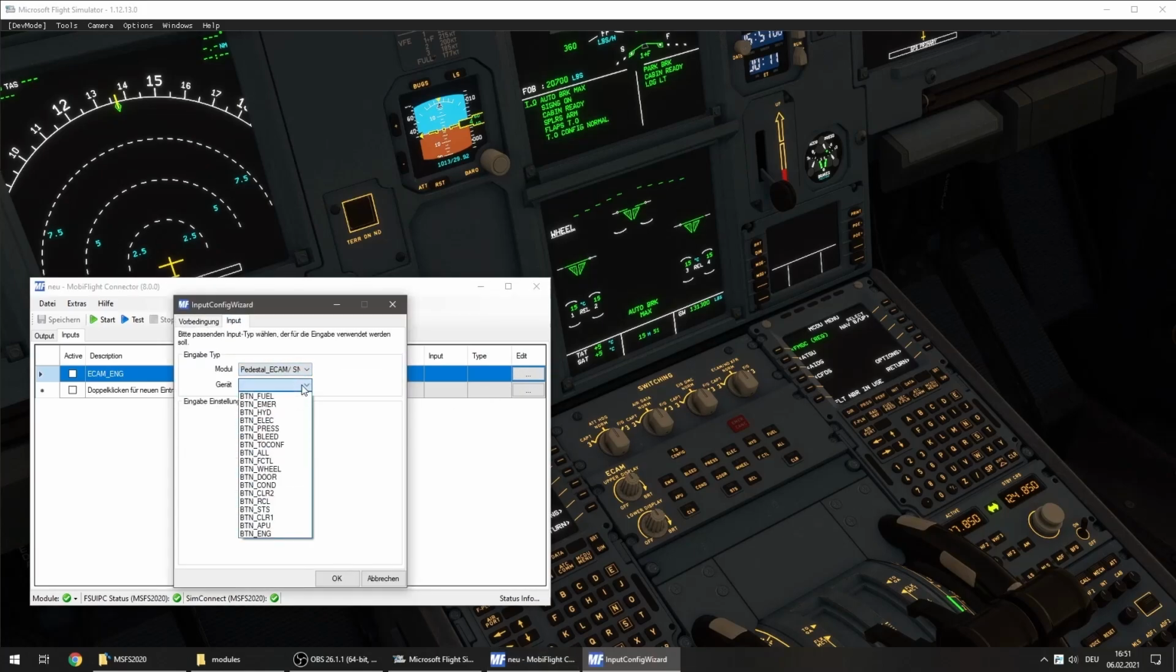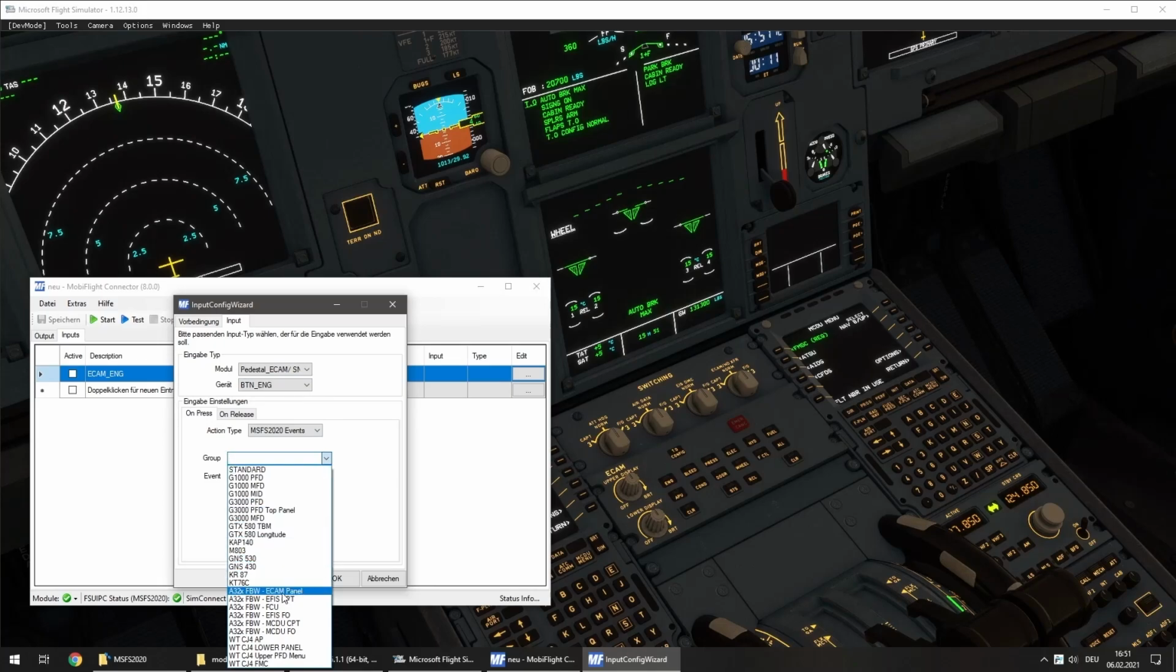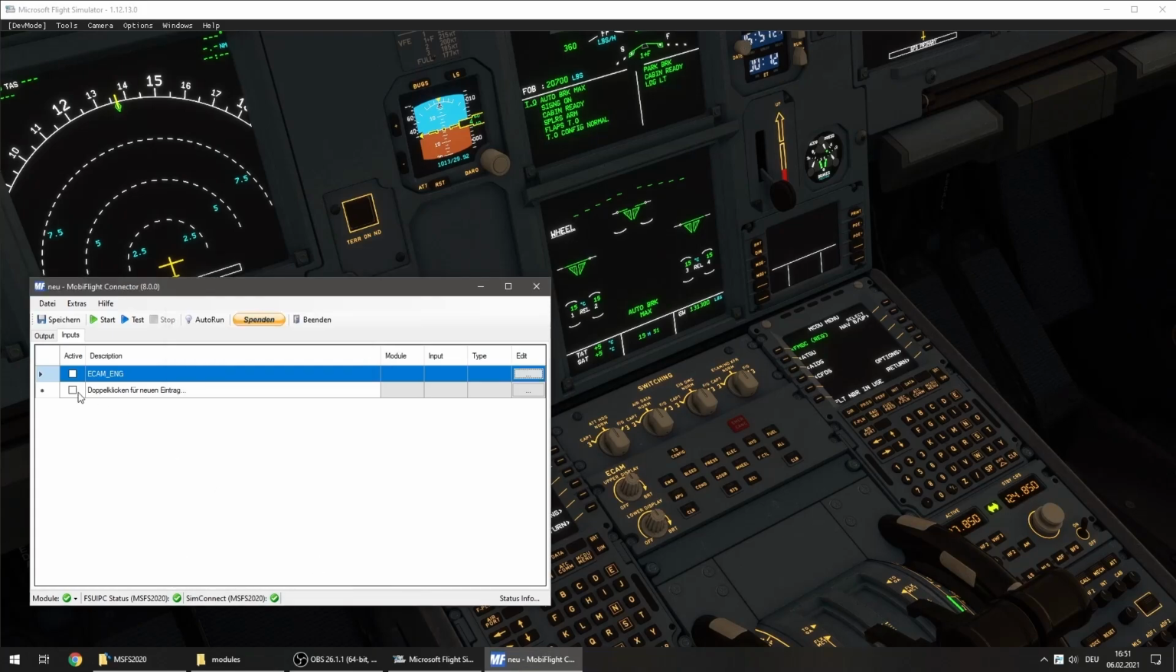choose the button we want to program, and then from the MSFS 2020 events we created the group eCam panel, and inside this group we have one function and this variable, this event. We will choose that, click active, click on start, and then when we press the button you can see it changes the status back and forth.